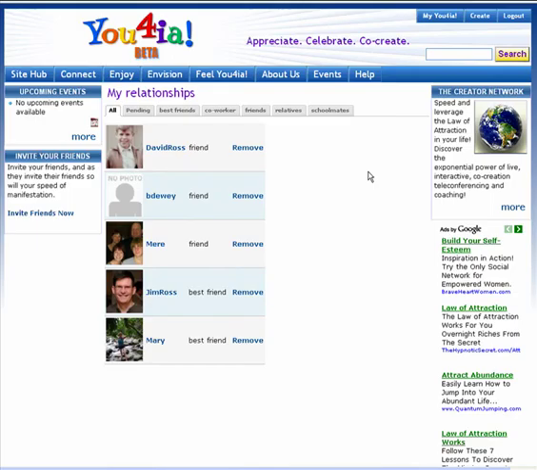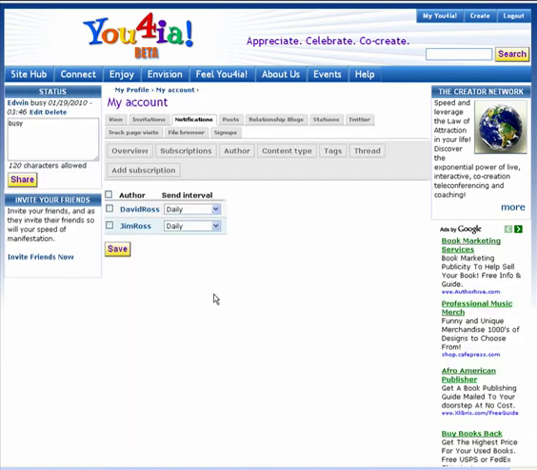Another way that you can leverage relationships is to subscribe to their posts. By subscribing to your best friends, co-workers, etc., you'll be sure not to miss any content that they are posting to Euphoria.